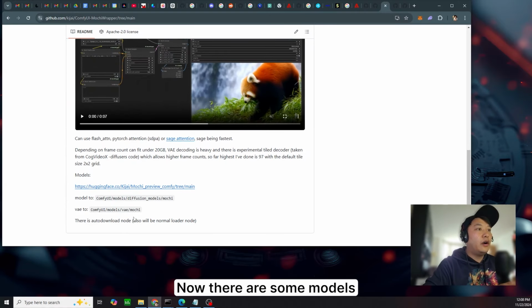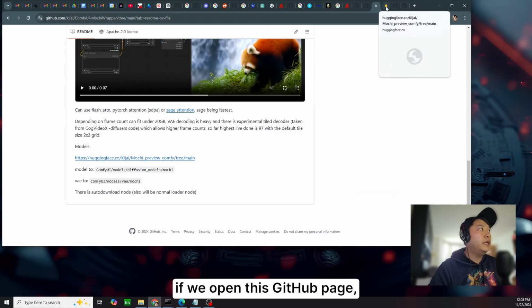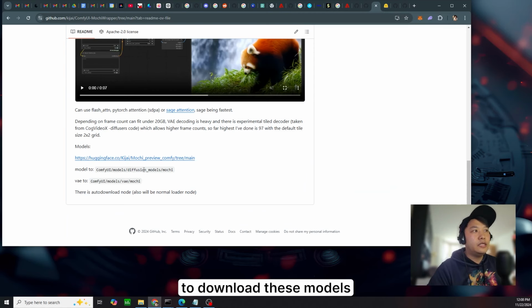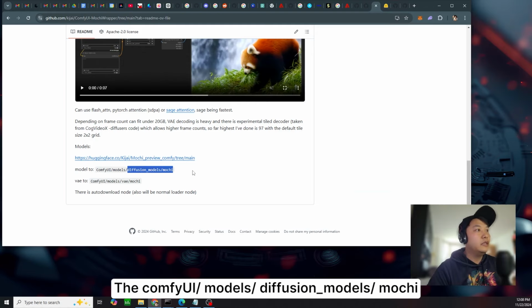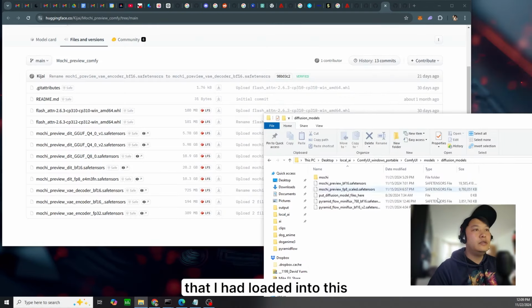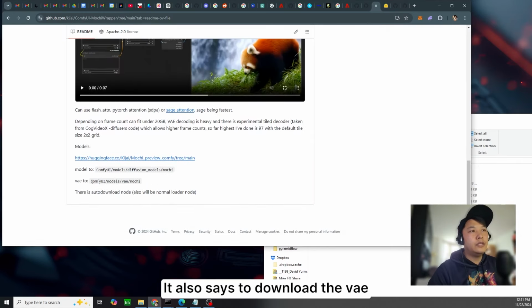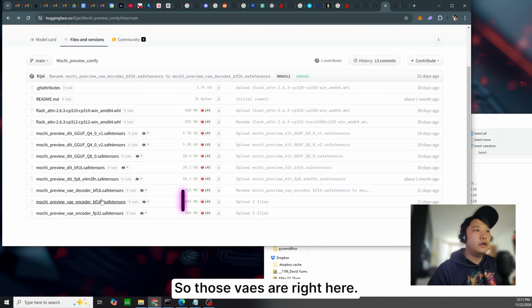and that will install the nodes for you. Now, there are some models that you also have to input, which are very clearly marked at the bottom of the GitHub page. So if we open this GitHub page and scroll down, you'll see that you're going to download these models to the ComfyUI models, diffusion models, Mochi folder. The diffusion models that I had loaded into this Mochi folder was the bf16 version. It also says to download the VAEs into this folder right here. So those VAEs are right here.